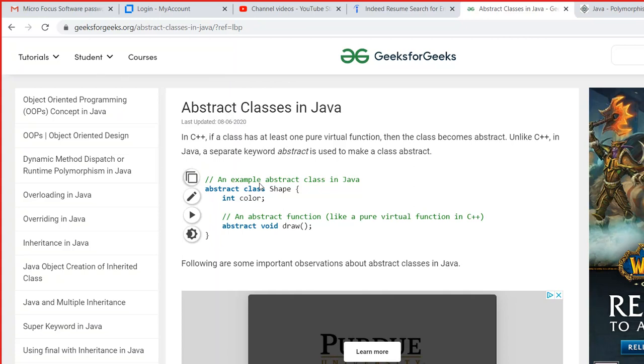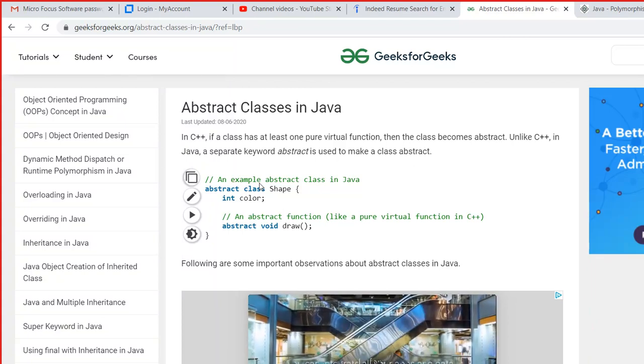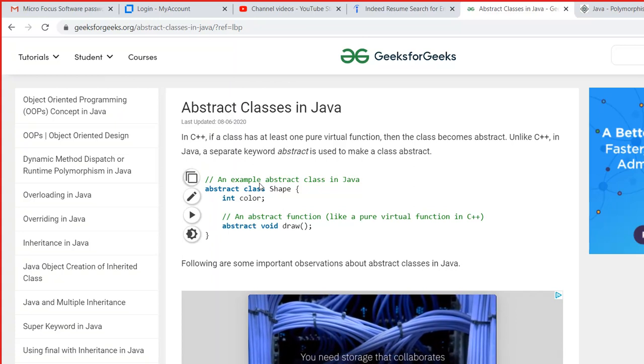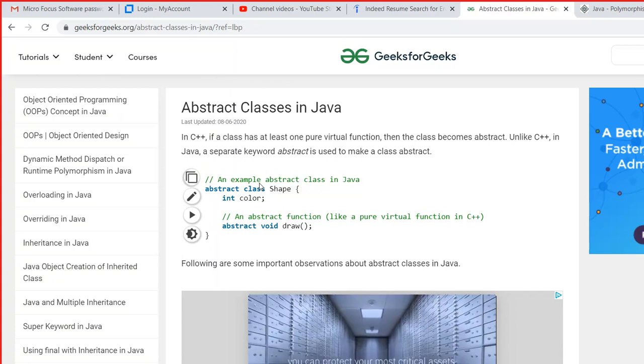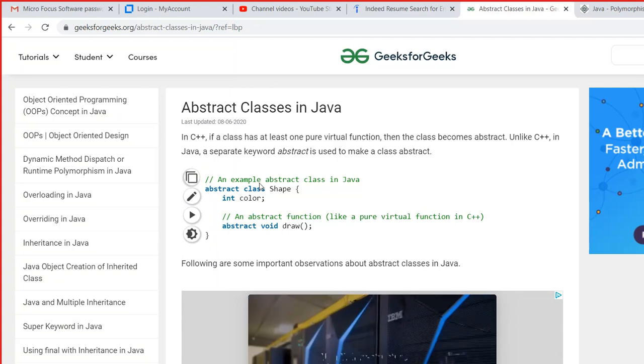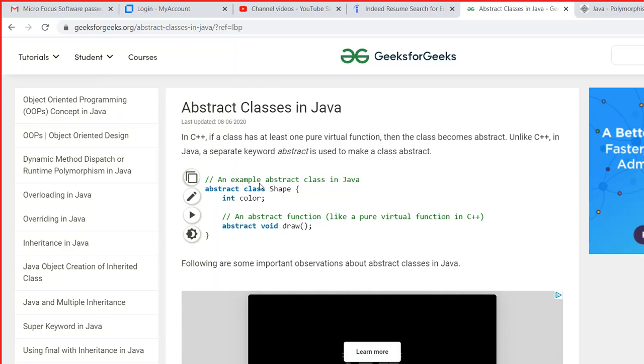A few things to know now. An abstract class is a class declared with the abstract keyword, which will have one or more abstract methods. And the follow-up question, what is an abstract method? An abstract method is a method that doesn't have a body, that doesn't have the curly brackets where you define the body.